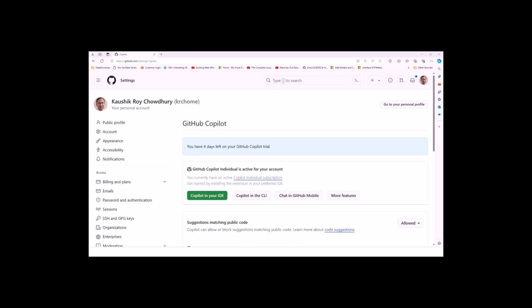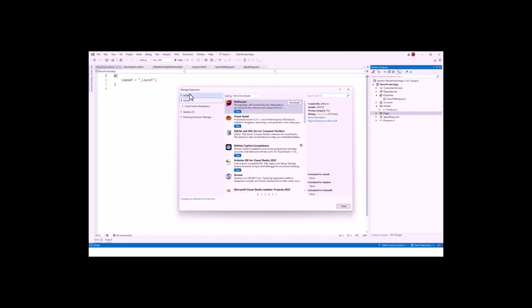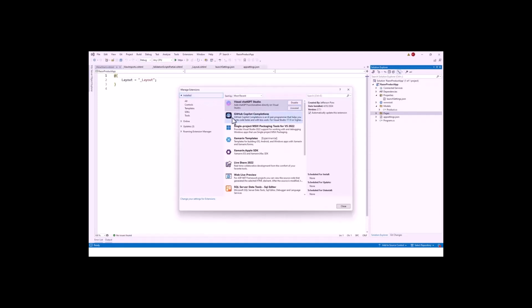Now, Copilot is integrated directly into code editors like Visual Studio Code as well as Visual Studio, and I have integrated it with my Visual Studio 2022 environment, and let me show you how I have done it. If I click on this application and then click on Extensions, Manage Extensions, since I have already installed it, this is the GitHub Copilot completions.